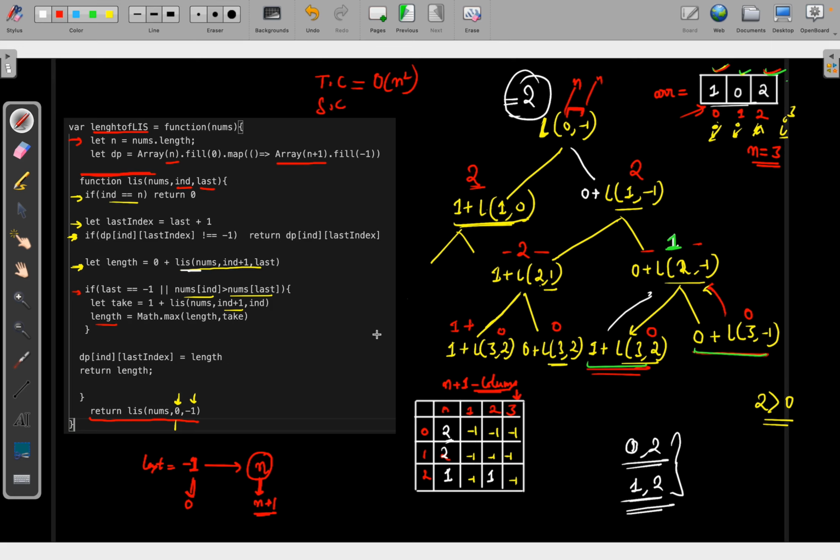And space complexity. The DP memory space complexity will be n squared plus the call stack. This is your function call stack, from 0 to n, so it will also have n function calls. So time complexity is O of n squared, space complexity is O of n squared plus n. That will be your approach for longest increasing subsequence.